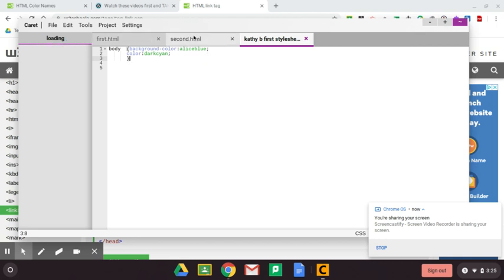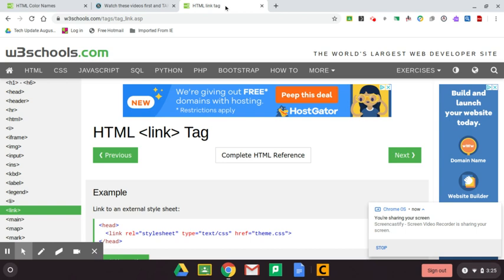Well, you can do a simple Google search, and I always use W3C Schools as my reference point. So I put in W3C Schools link to external style sheet, and it gave me the language on how to link to an external style sheet right here. So I'm just going to copy that. Now I'm going to go back to Caret.